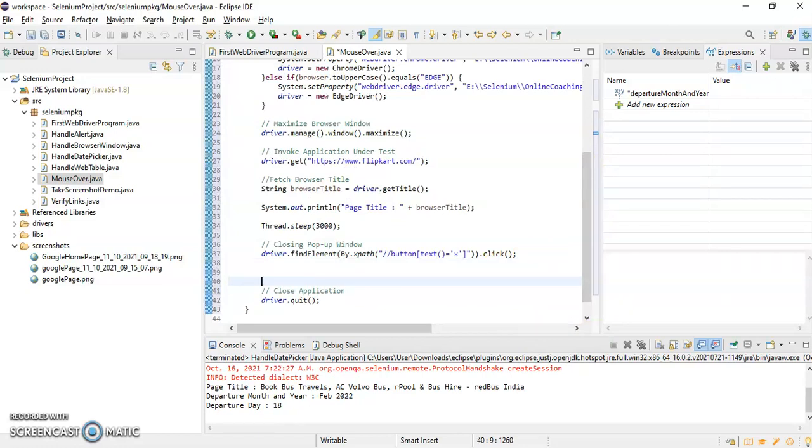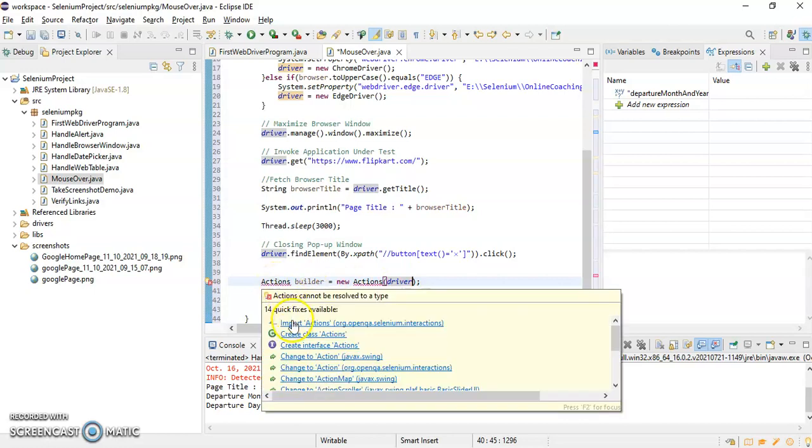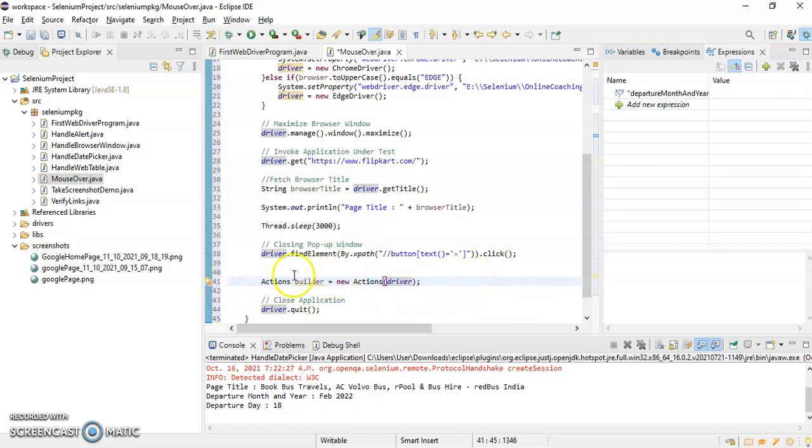After that, now I have to take the help of actions class, right? So I'll write here Actions. I'll create one reference variable builder is equal to new Actions. Basically here we are calling the constructor of actions class by creating the object of actions class, and here we have to provide the reference variable of WebDriver. So we are calling the parameterized constructor of actions class. As we know, constructor is a special member function which gets invoked when an object is created.